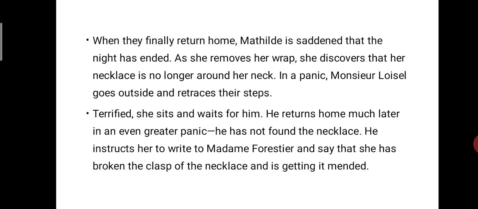When they finally return home, Mathilde is saddened that the night has ended. As she removes her wrap, she discovers that her necklace is no longer around her neck. In a panic, Monsieur Loisel goes outside and retraces their steps. Terrified, she sits and waits for him. He returns home much later in an even greater panic. He has not found the necklace.